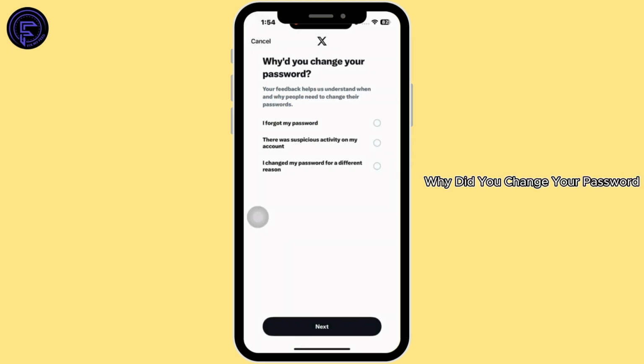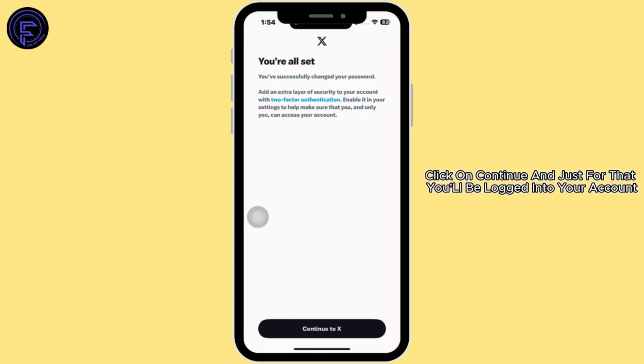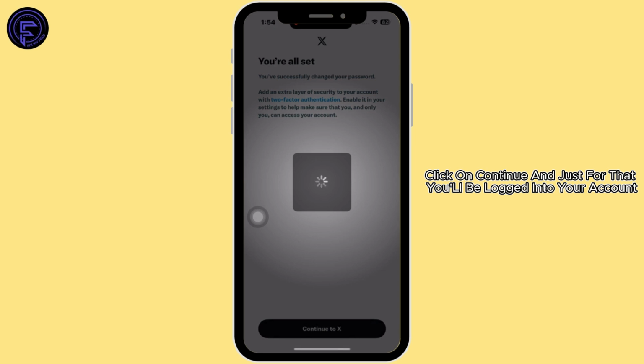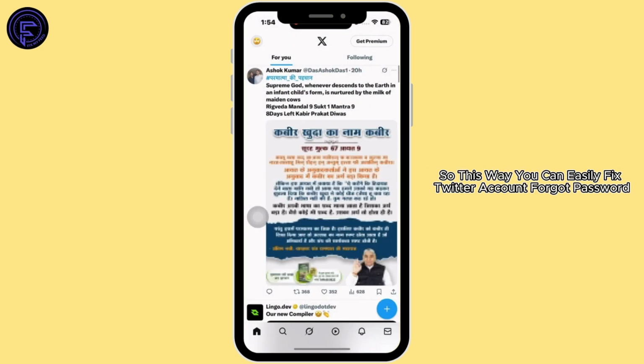Why did you change your password? Select any of these options, click on Next. Click on Continue and just with that you will be logged into your account. So this way you can easily fix Twitter account forgot password.